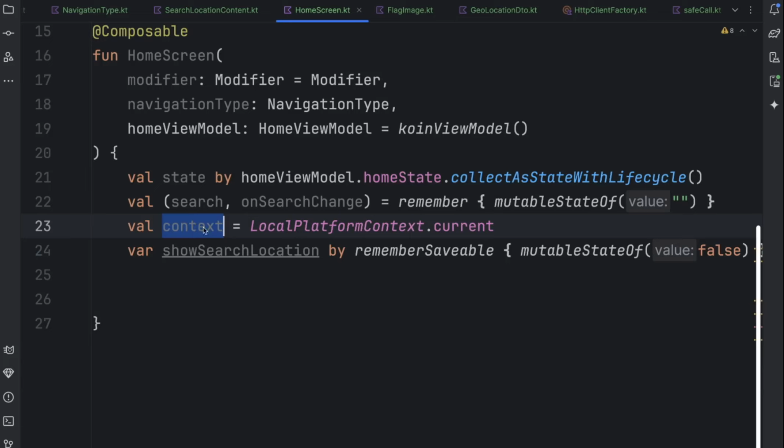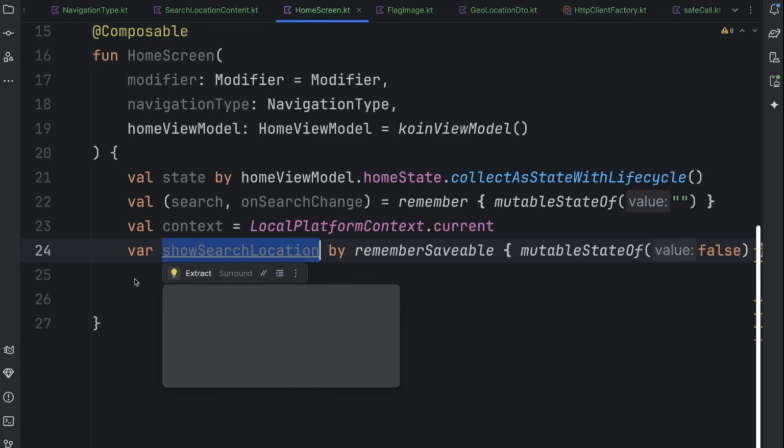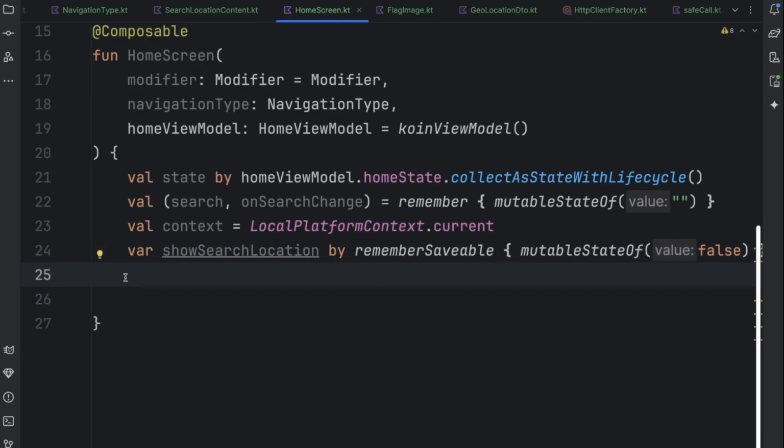And in order to get the context, we can call here LocalContext.current. So to get the context, and this one is going to be a show search location bar, and we are going to use it whenever we have a lot of screen going on so that we can show this. Okay, so these are the states which I'm going to require for now.